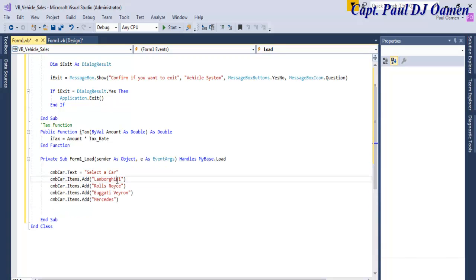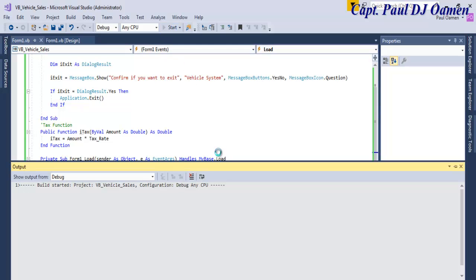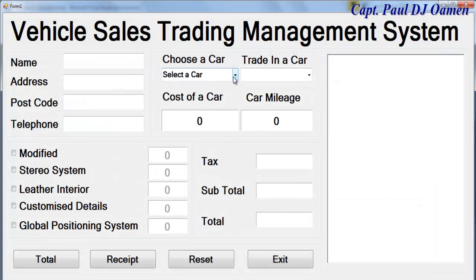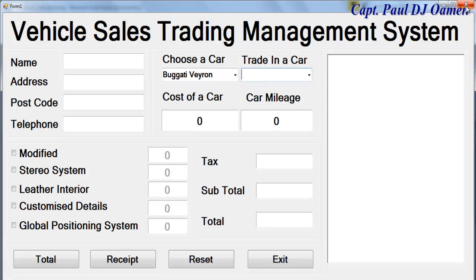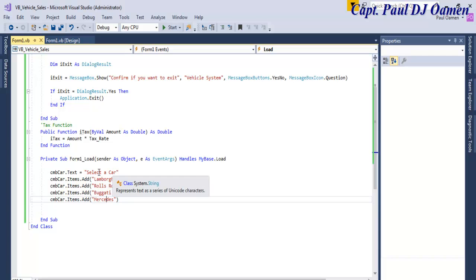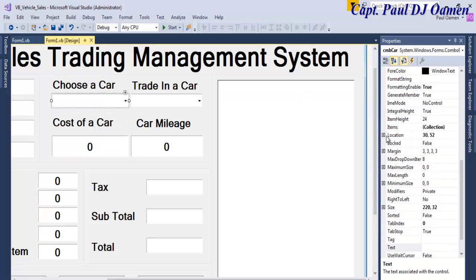Okay, right there. So those are the names of the cars that I want inside our combo box. So if I drop that down, that is it. So we can always select anyone. Okay, now you see this one. So let's find out the name of this. And this one, select a car. Maybe we change that to select a car right here.